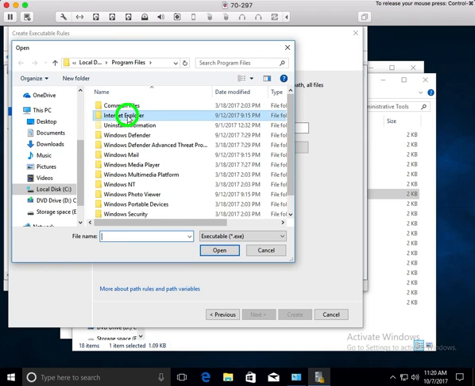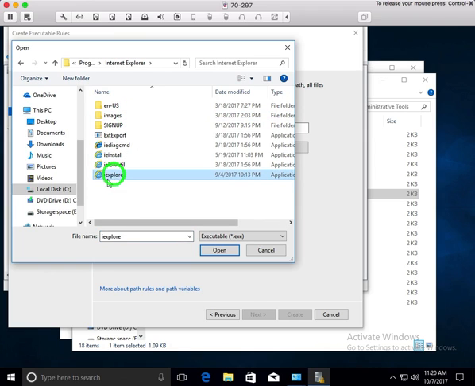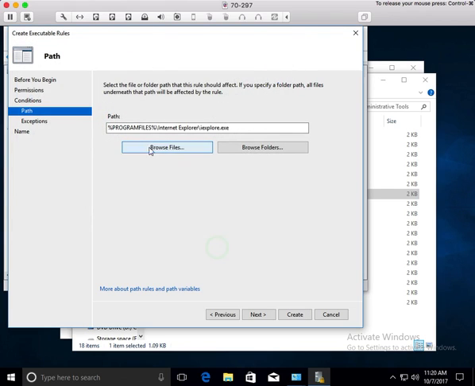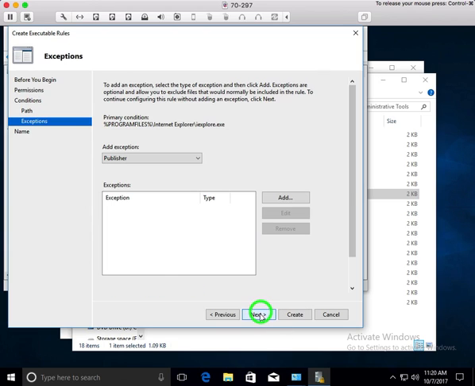Internet Explorer. Yeah, I looked right at it. And iExplore. This is the Internet Explorer application. So I'm going to say OK there. Now, Bob is being denied access to the Internet Explorer app. Hit next. And do I want to add any exceptions to this rule?